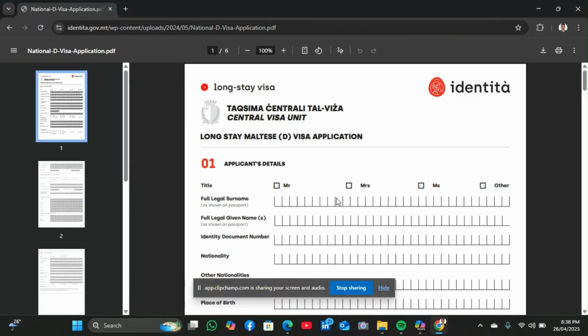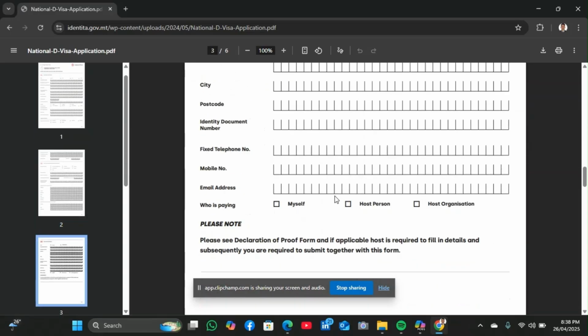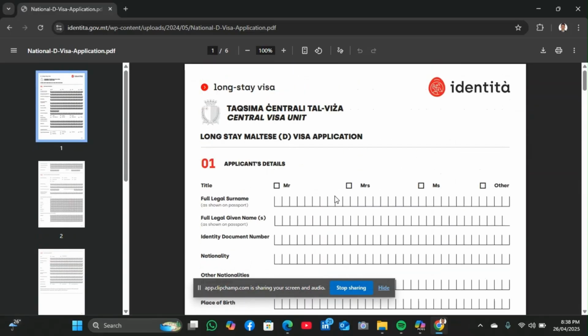Okay, this is the one that we have to fill. The Malta D Visa application form is different compared to any other Schengen country. Let's say France, Italy, Germany, they use the same application form, and Malta was also using that form, but they recently changed it and created their own. This is Identity Malta, a private agency handling the visa process in Malta. That's why they changed it. So now we'll fill that one.